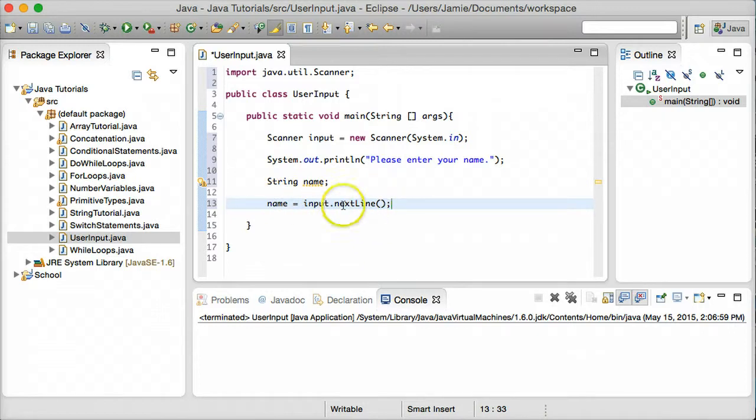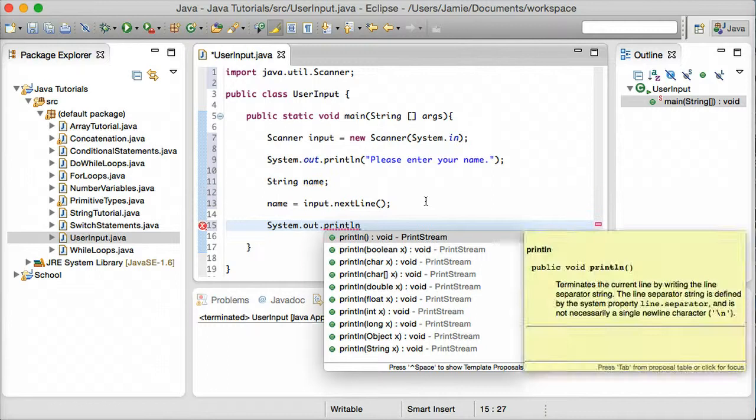In order to say that you're using the method, you just put a dot. So input dot nextLine, the nextLine method within the Scanner object called input. What that's going to do is store whatever the user types in the name variable. So let's go ahead and print that to the screen after that. So System.out.println, and we'll say name.